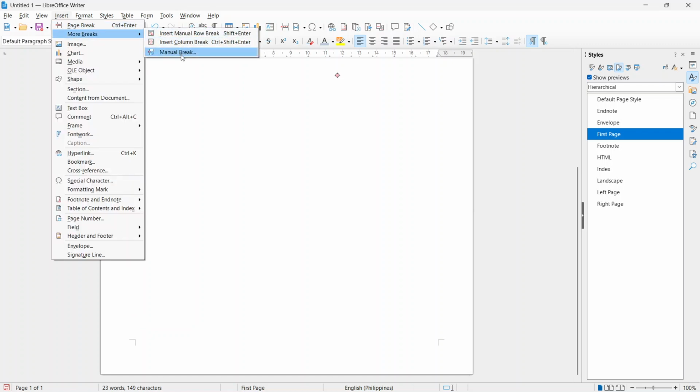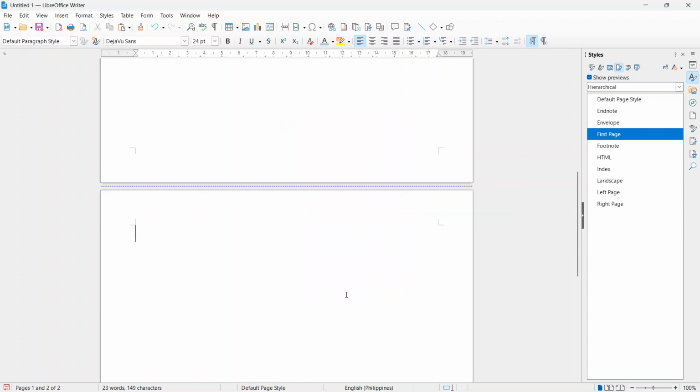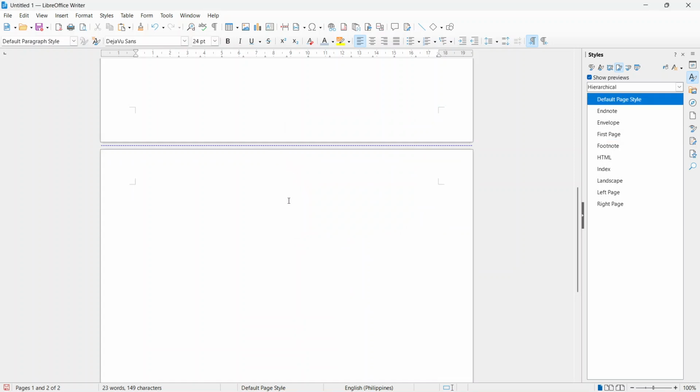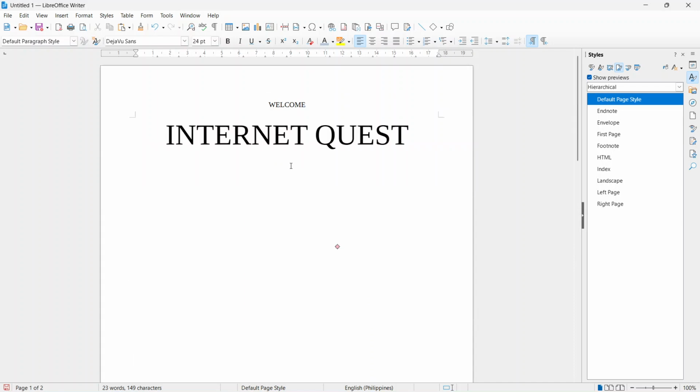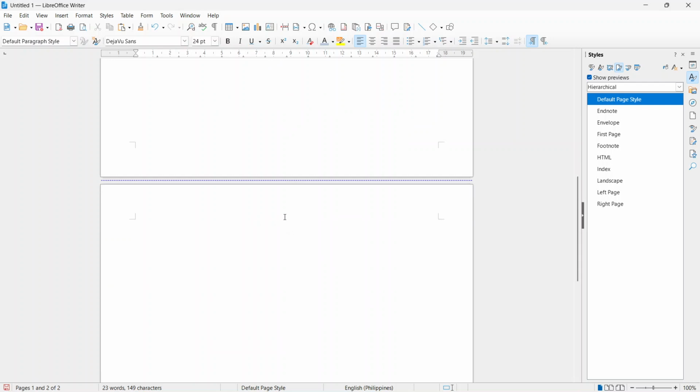A small pop-up window will appear. In that window, set the style to default page style, then click OK. What this does is force the second page to begin with the default page style, which has the header turned off. As a result, your first page keeps its header, while the second page and any following pages that continue with the default style will no longer show one.